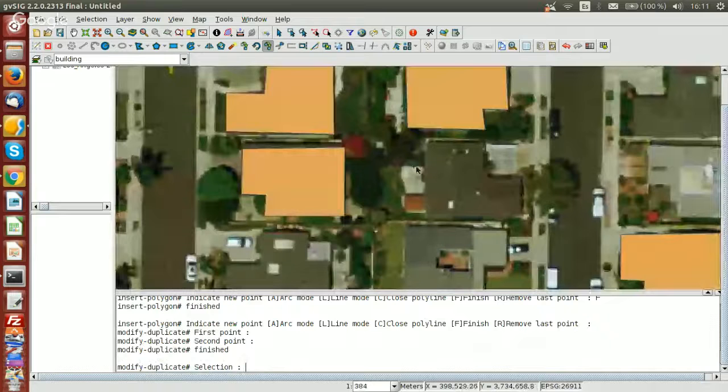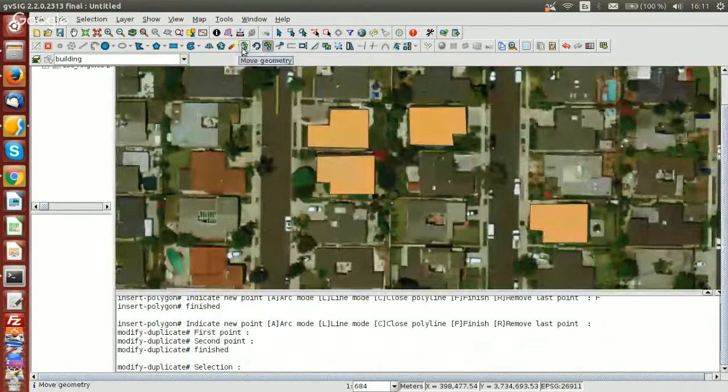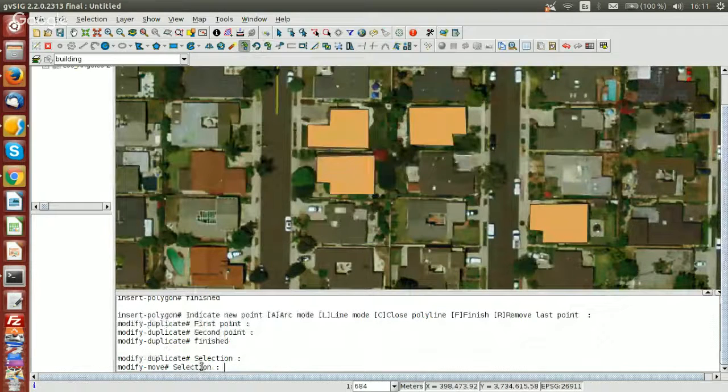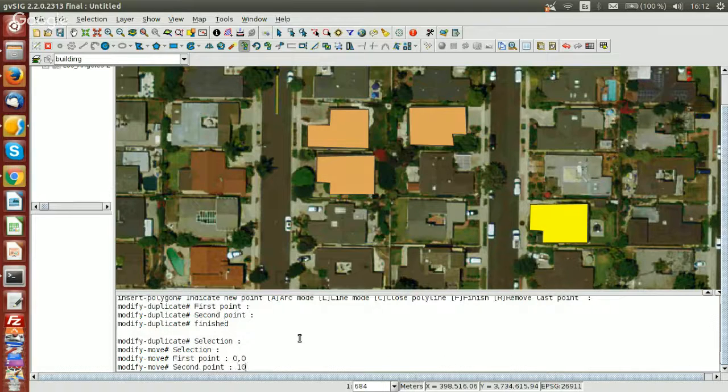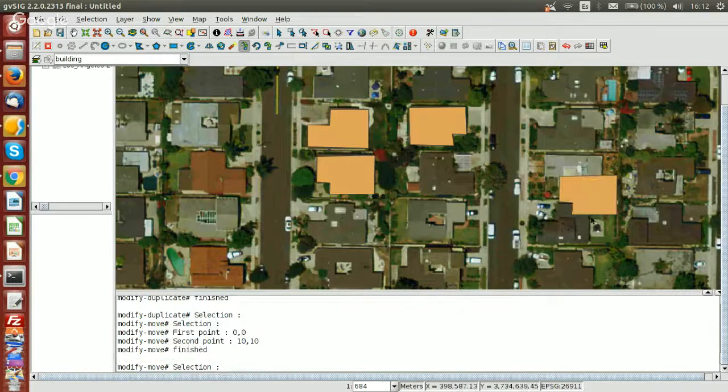Then we also can move geometries. We can use this tool, move geometry. We can see here we have to select the geometry that we want to move, for example, this one. We press Enter to move this geometry. And here we can select first point and second point. We can use the mouse, or we can use the console, writing the coordinates. For example, if we want to move this element 10 meters to the east and 10 meters to the north, we can write from 0,0 to the second point, 10,10. So this element has been moved 10 meters to the right side and 10 meters to the north.